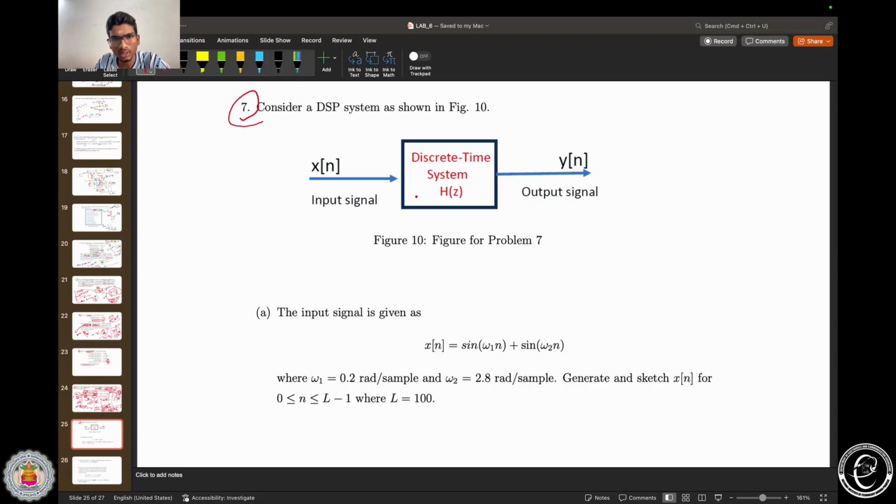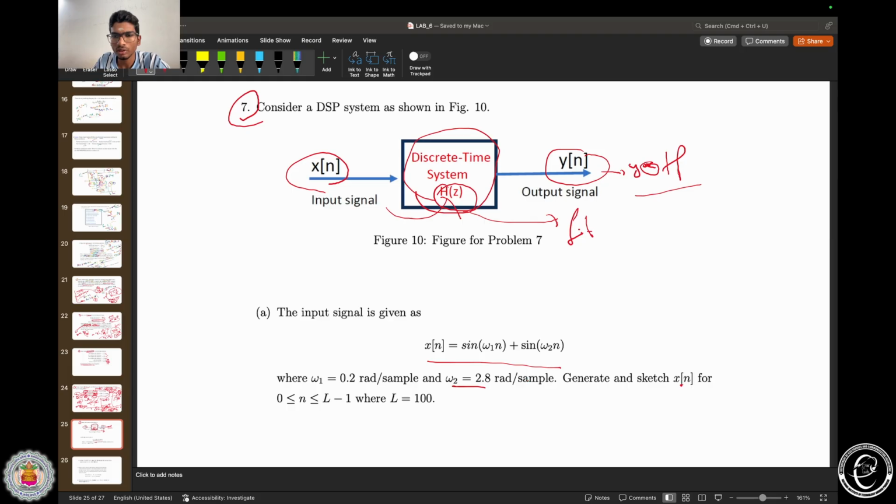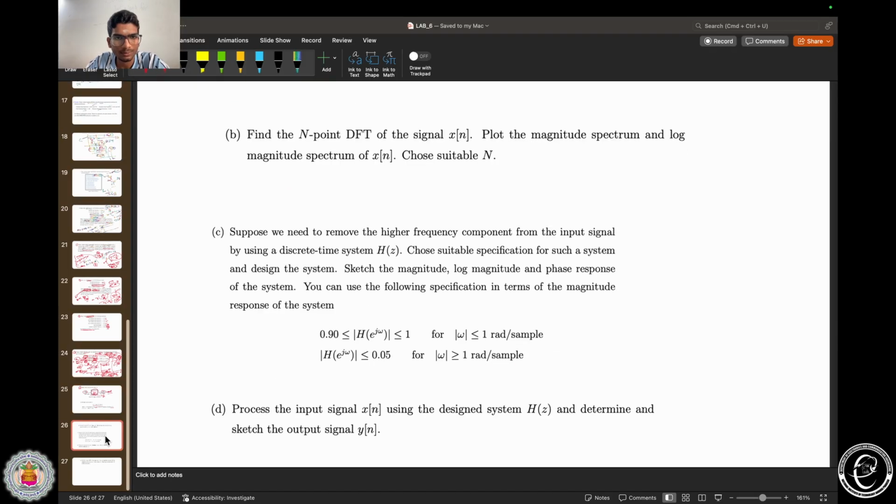We need to design a discrete time system H of z. Basically this is a filter, and we'll pass this x[n] through this filter, and then we'll get y[n] as output. So the given input signal is this, with omega 1 and omega 2. We need to generate and sketch x[n]. That's fine, we can do it. And we need to calculate the N-point DFT of the input signal and then plot its magnitude and log magnitude. Fine, this also we can do.